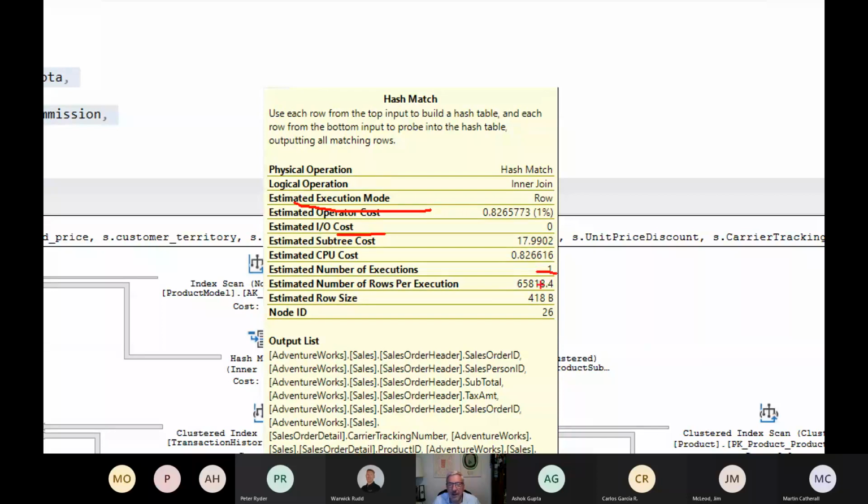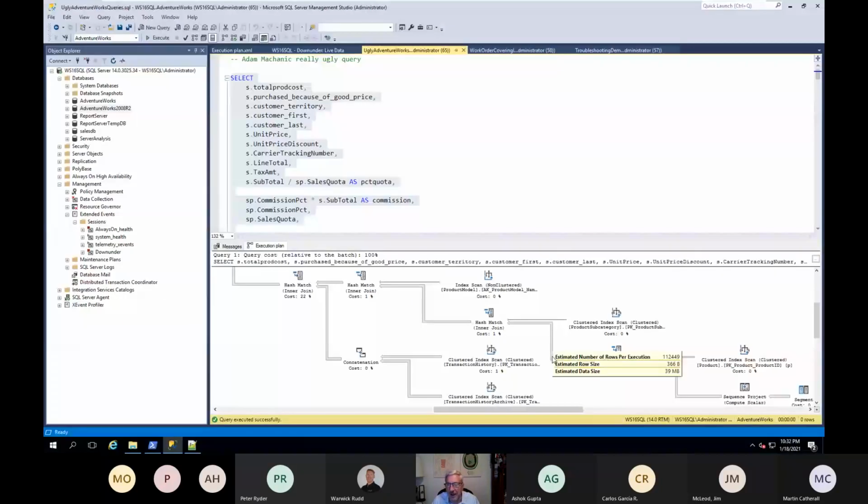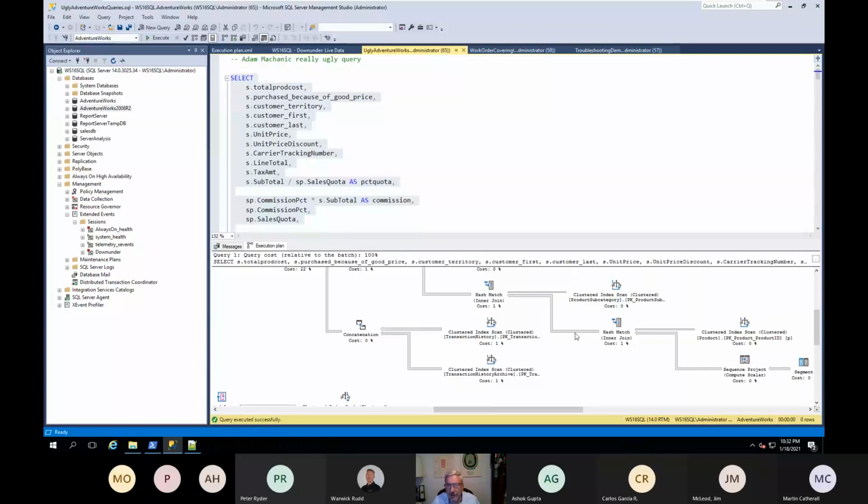Here I've got the number of executions and estimated rows per execution. This becomes important because sometimes you end up with multiple executions, and people say, well, look at the thickness of the line. Well, it's useful as a general guide, but the amount of data that you're pushing through is going to help you understand where SQL Server is doing most of the work.